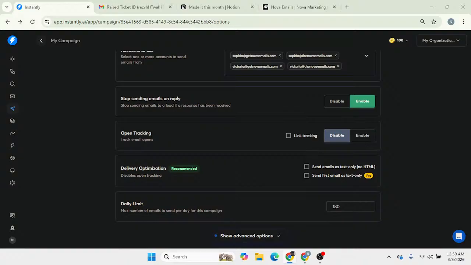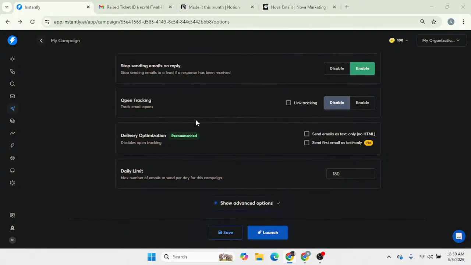A daily limit. When we set up our emails, it'll basically add in the max amount of emails that we can send, adding all those up based off of how many emails we have inside of here. Assuming that each one has 30 emails a day, that's what that number shows us.